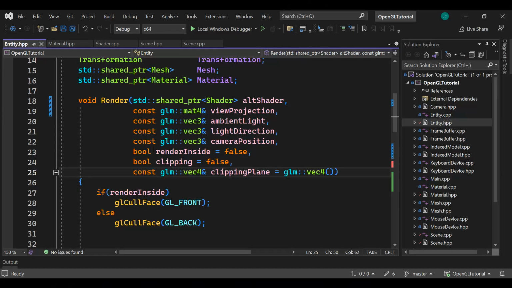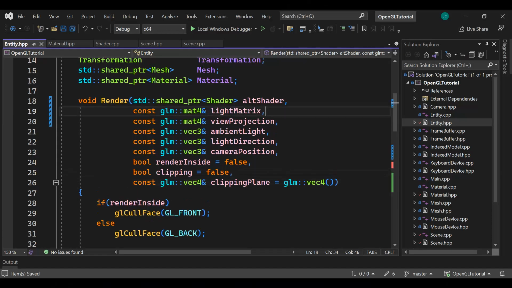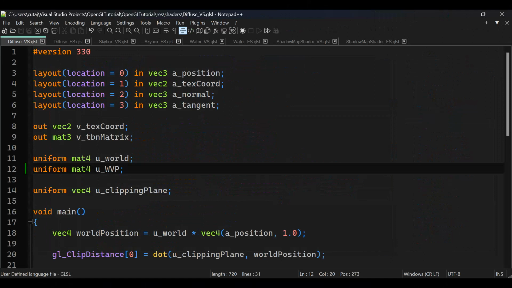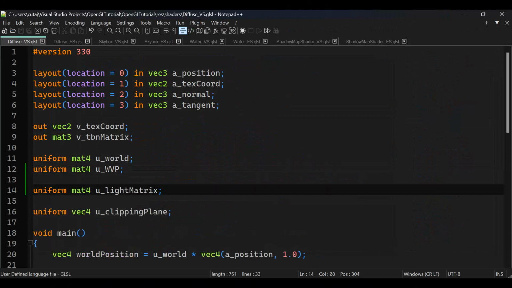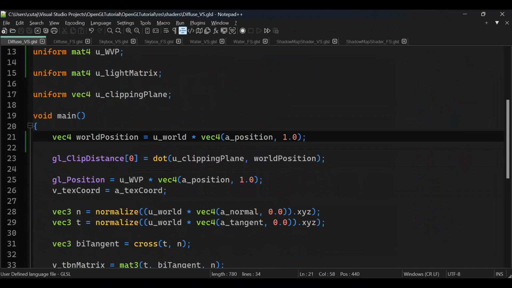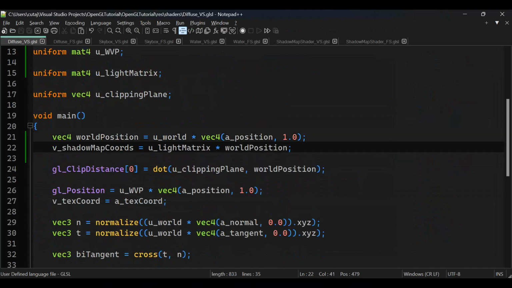In the entity render method, we'll add a new parameter for the light matrix. Next, we'll send it as a uniform. In the diffuse vertex shader, we'll take in this light matrix uniform. Now we're going to get the coordinates we need to sample from the shadow map. We'll send these coordinates out as a varying variable. We'll set these shadow map coords to the world position transformed by the light matrix.